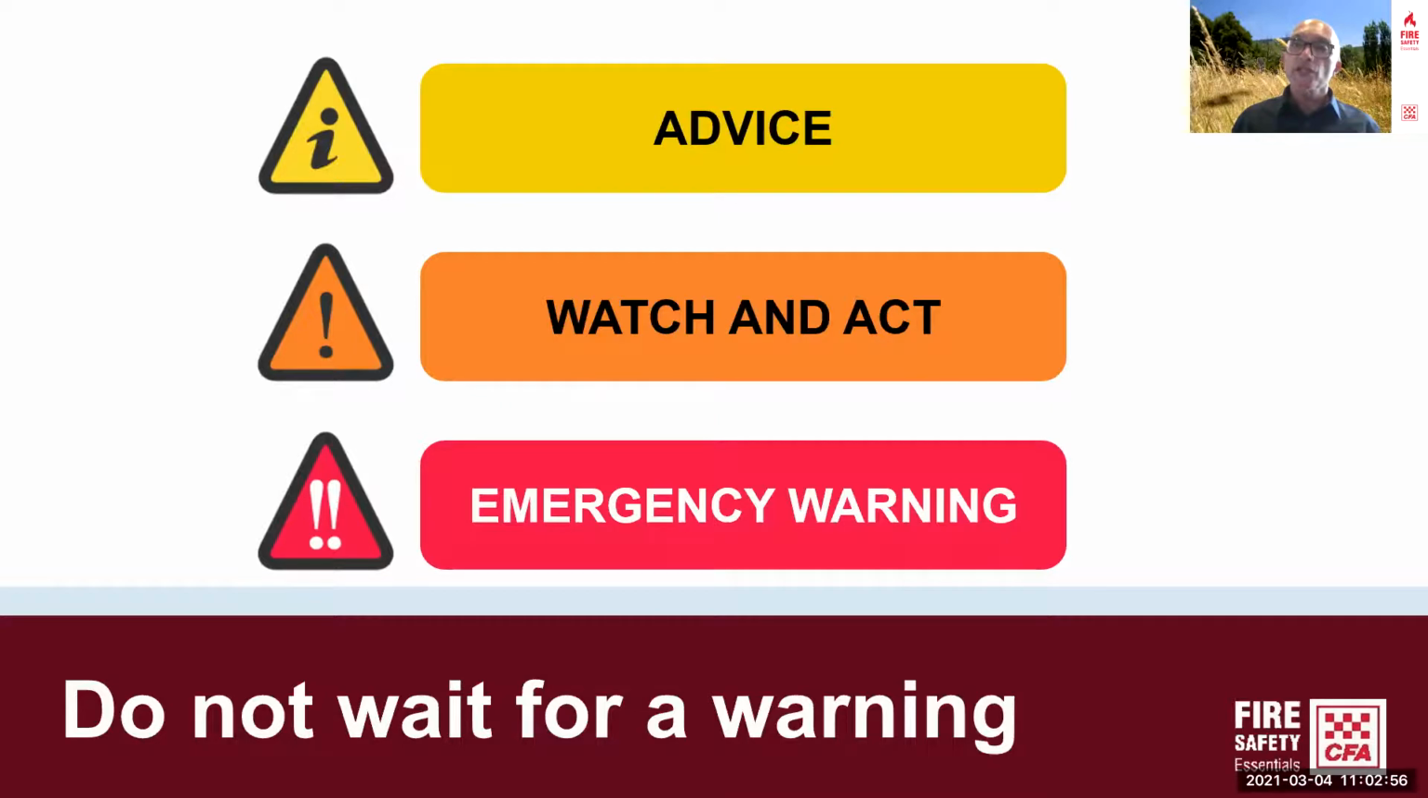The next stage of this triage is the emergency warning in red, by its very nature, an emergency. As a community member, you are in imminent danger and there is a need to take action immediately because you will be impacted. Very clear triage: advice, watch and act, and an emergency warning.